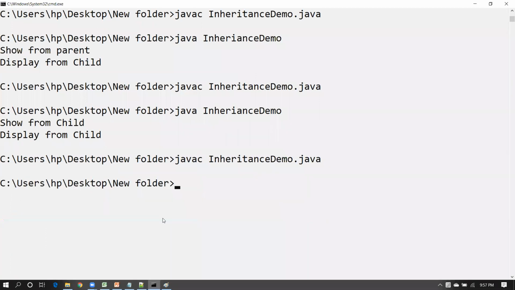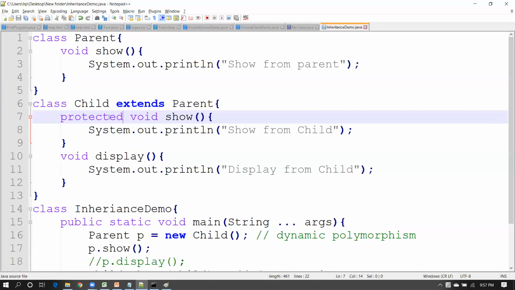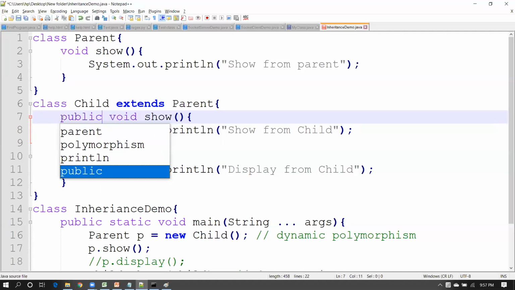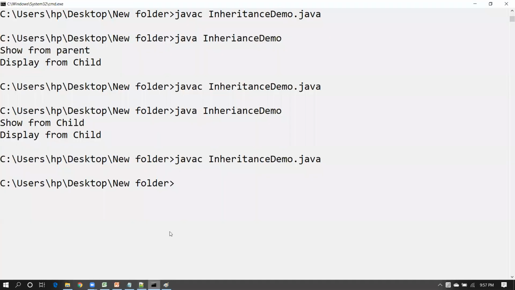Now come to the compilation. So there is no error. Or what we can write? We can write public, because public has more accessibility than the default. Now come to compilation. As you can see, there is no error.